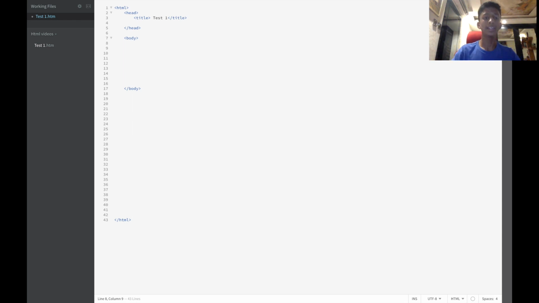So in the body, there are multiple things that you can do. You have paragraphs, which are P's, the attribute of P, which is literally in the word. So this is a paragraph.